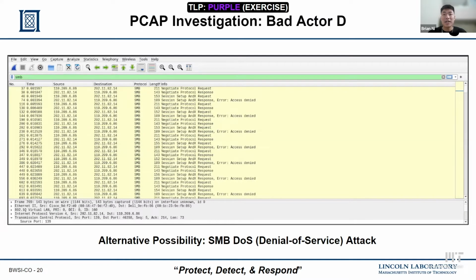But if that is not the case, we have an alternative possibility. We believe if this is not a brute force authentication, this could also be a DOS attack using SMB traffic. For context, DOS or denial of service is basically an attack where a malicious user tries to overwhelm a server with unimportant data to try to prevent the server from processing legitimate traffic. So if it's not the case of authentication, then it could be a DOS attack for SMB.